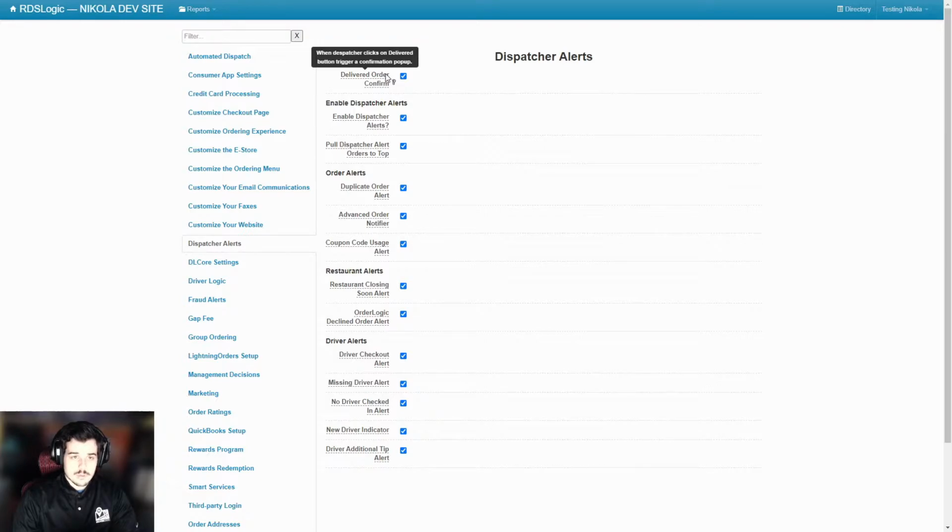So when dispatcher clicks on delivered button, trigger a confirmation pop-up. This means, like, do you want to make sure that this is actually delivered so you don't have to go back and revert the changes if this is a mistake. So this is just like one extra step to do. Then we have enable dispatcher alerts. So if you want to have them even function, you would do this tab right here.